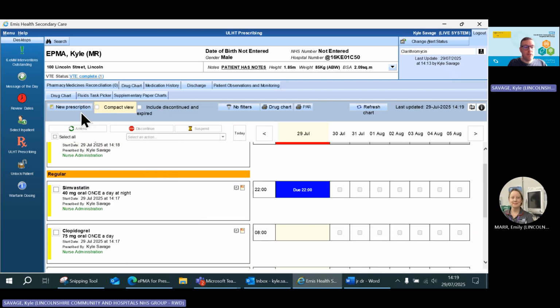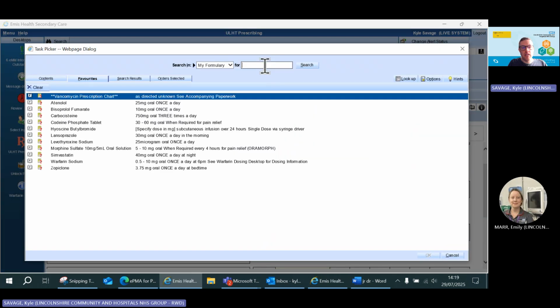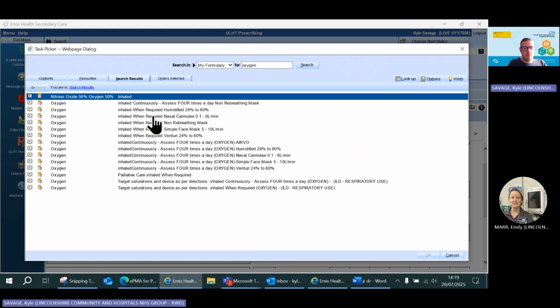We do have oxygen on the system. So I'll just show you what that looks like. They are built as PRN templates and continuous templates. There's different flow rates, there's different administration devices, so you can choose whichever one's appropriate.